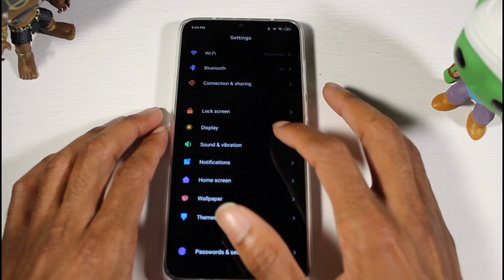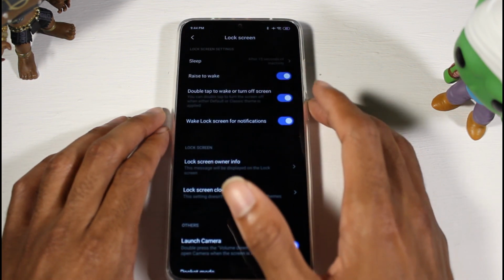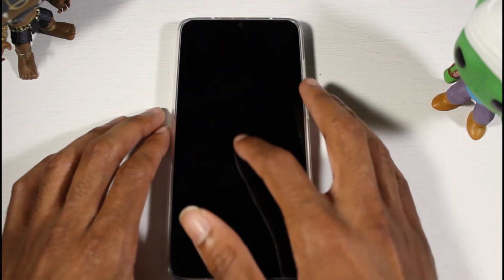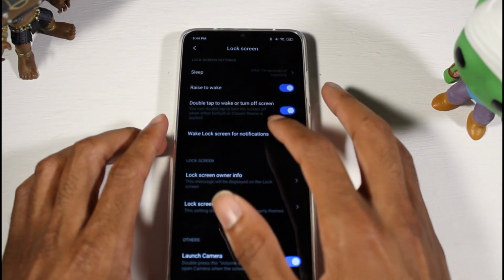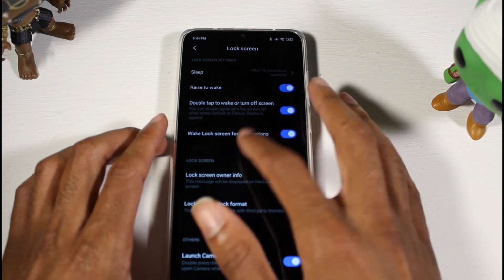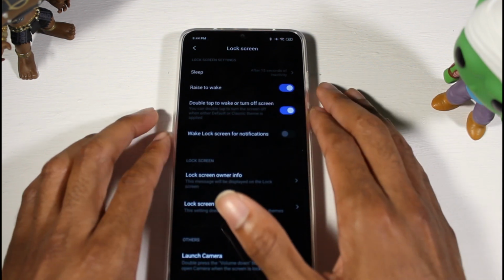I turned it on. Hold on. Double tap. Oh, to wake or turn screen off. Yeah, so that's a wake. But it's not working to turn it off.